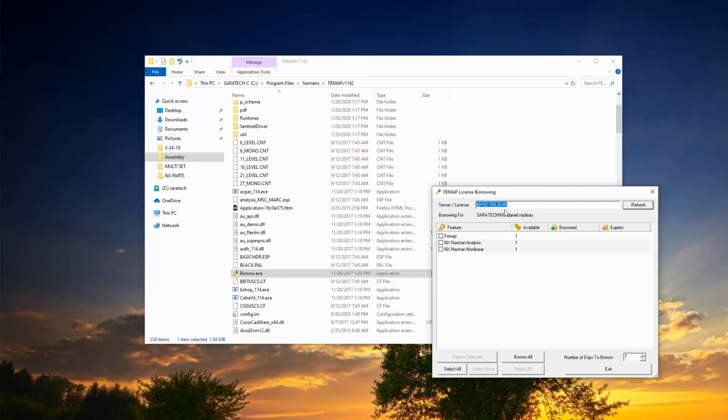So it's pointing to the license server, who's borrowing it, and then the features that I'm interested in. In this case, I'm going to go ahead and check out my seat of Femap, and I'm going to check out the basic analysis here. You specify what features you're interested in. If you had more features, they'd be listed here. How long you'd like to borrow.